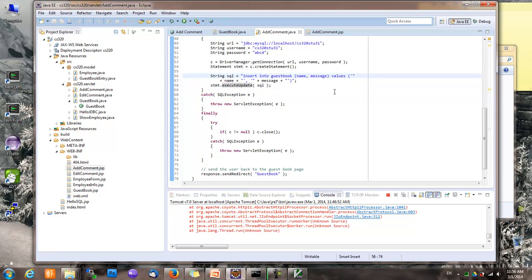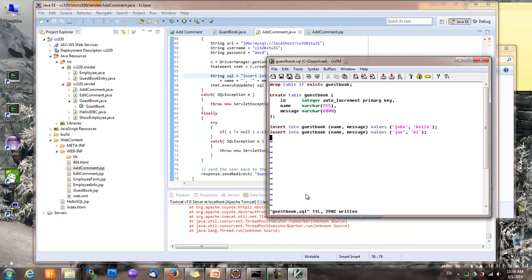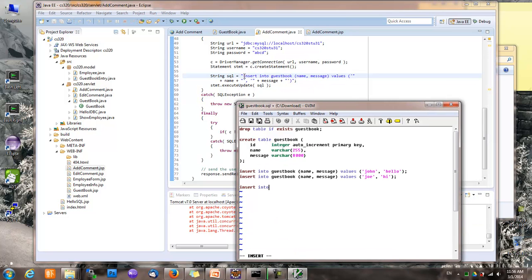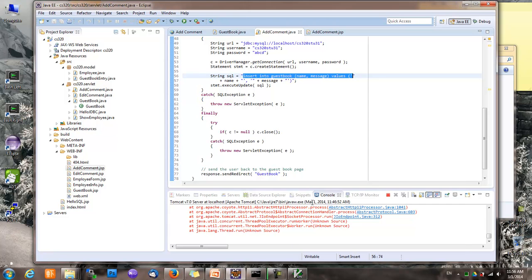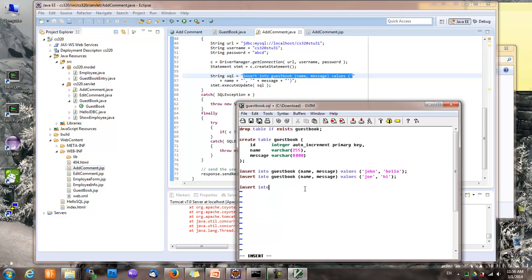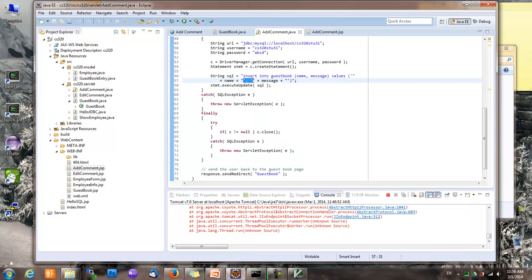That's because if we add in the single quote, the constructed statement becomes something like insert into. The constructed statement looks like this.